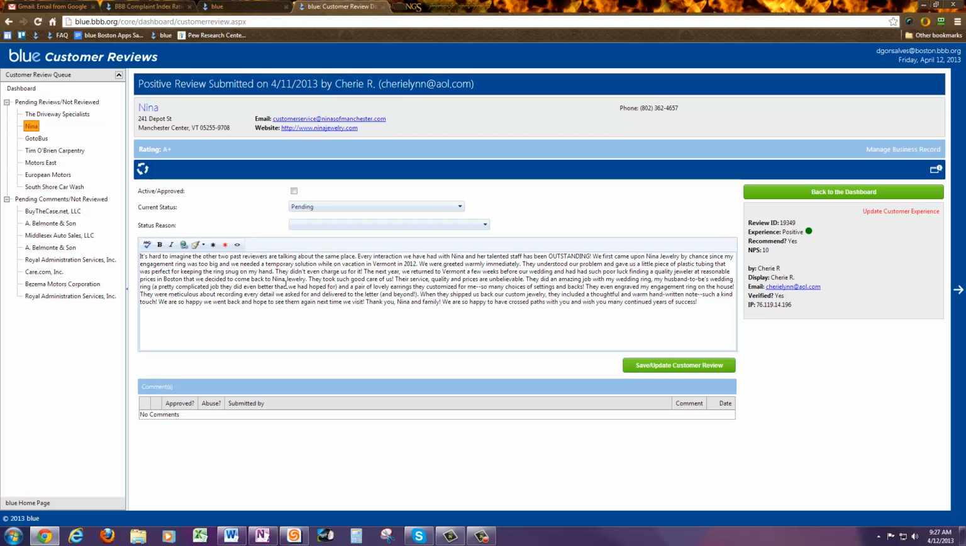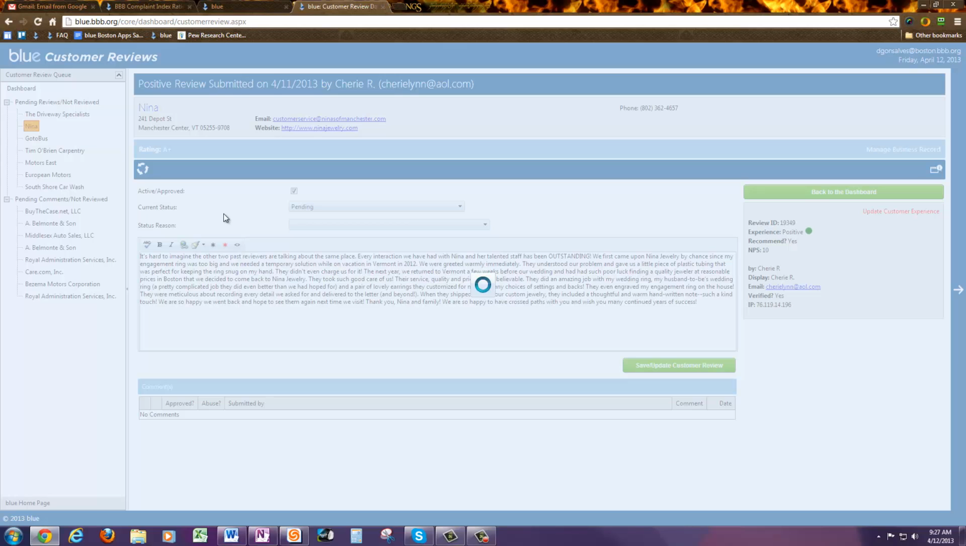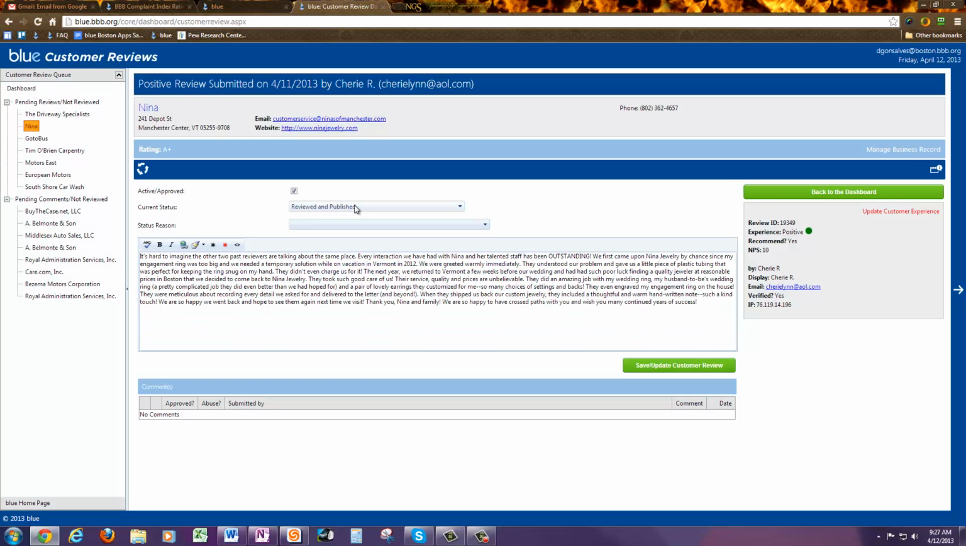So you'll go ahead and redact the customer review according to the customer review guidelines, the same way that you're doing currently. If you're going to approve the customer review, click the checkbox and it will automatically change to reviewed and published. If you decide not to review and publish the customer review, you can go ahead and check the checkbox again and get reviewed and not published.